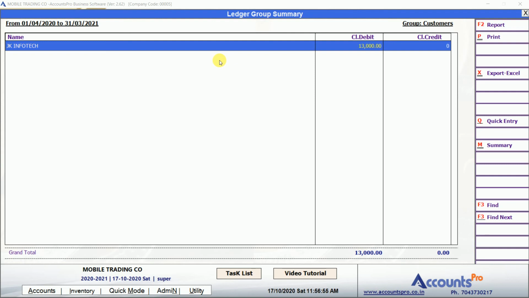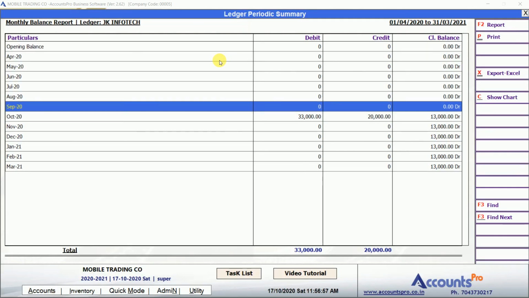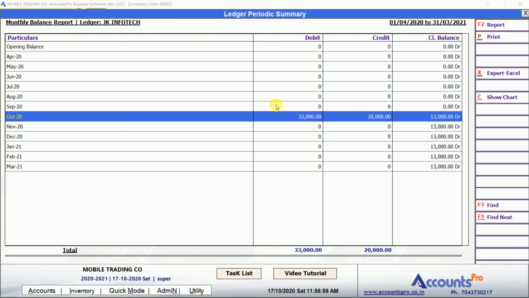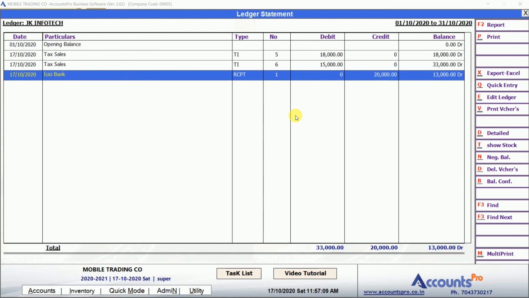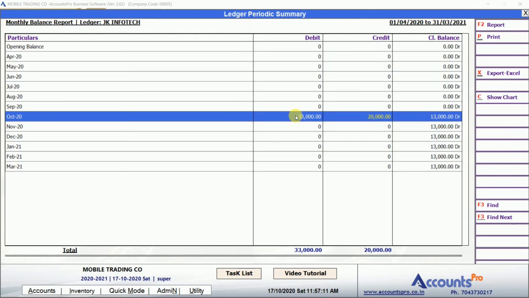If I further enter on this, it will show me a monthly transaction for JK Infotech. In October month, we have given him goods of 33,000 and he has credited 20,000. If I further enter on this, we have the transaction, the same ledger statement we have seen earlier. By escape we will come back.